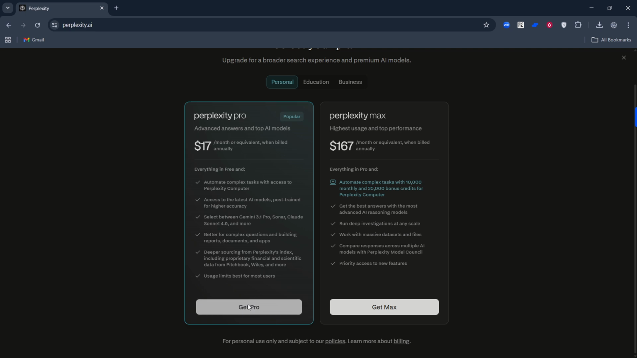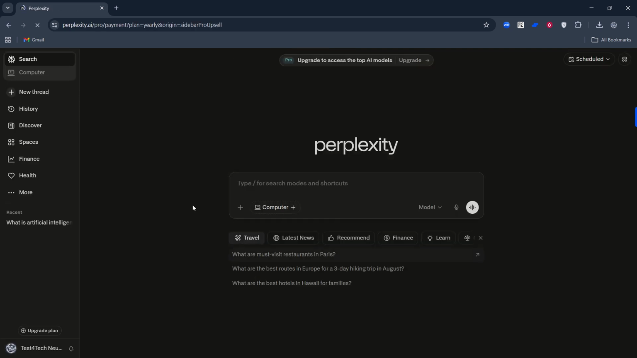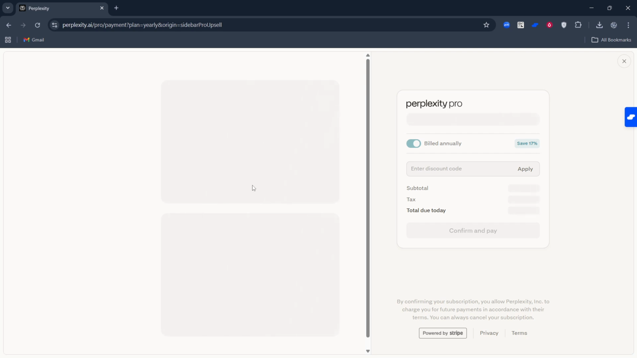Now you'll see plan options. Choose Perplexity Pro. Take a moment to review what's included and the pricing displayed for your region. If you see any promotional details, read them carefully to understand how they apply to your billing.